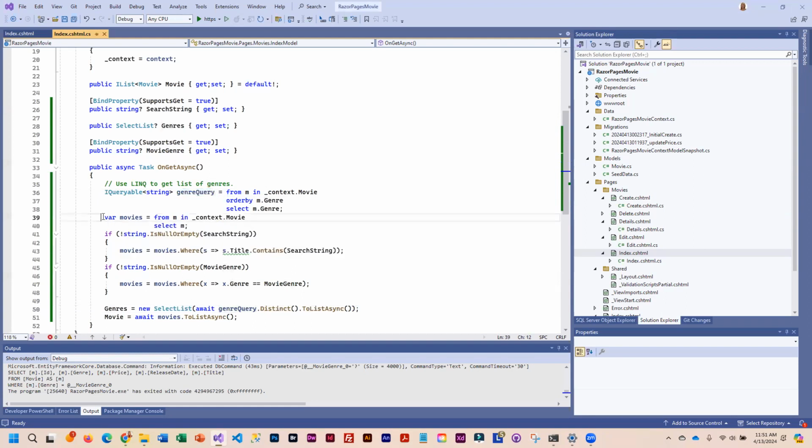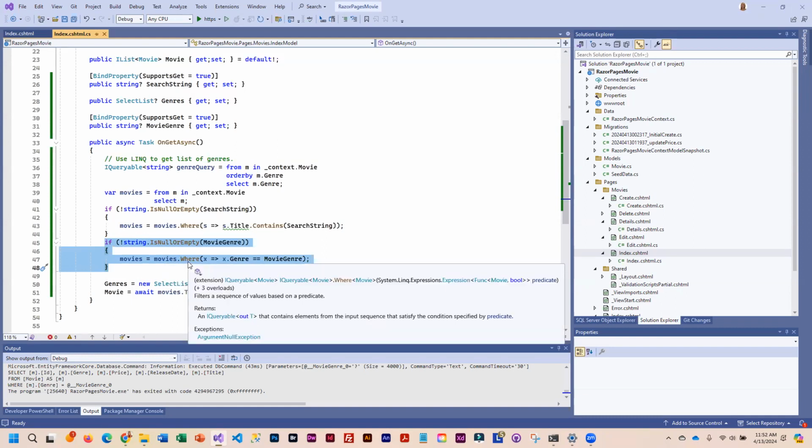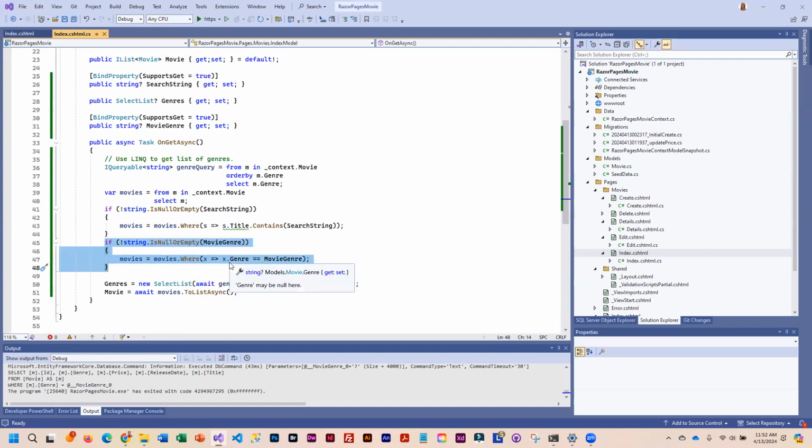Okay, in this line, we are retrieving all of the movies. And then we've already talked about this code where it's seeing if the search string is filled in. So we added something similar for genres. It is seeing if movie genre is filled in. And if it is filled in, then we're taking that full list of movies and we are filtering by the genre.